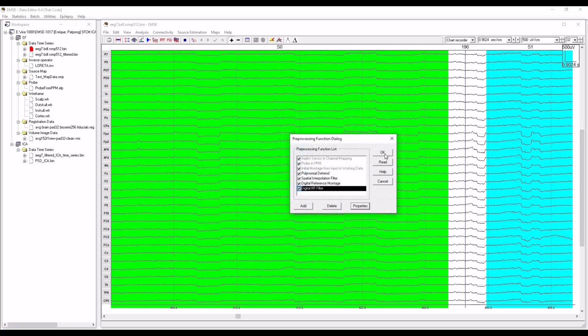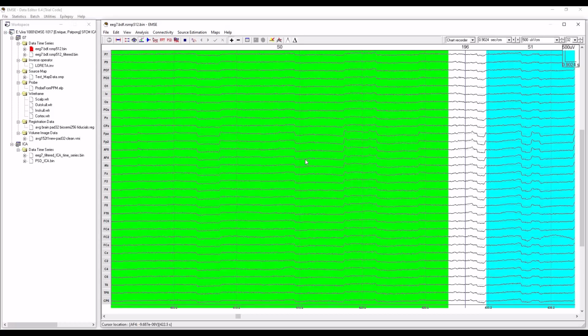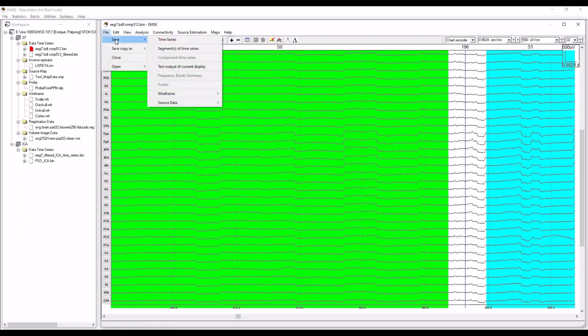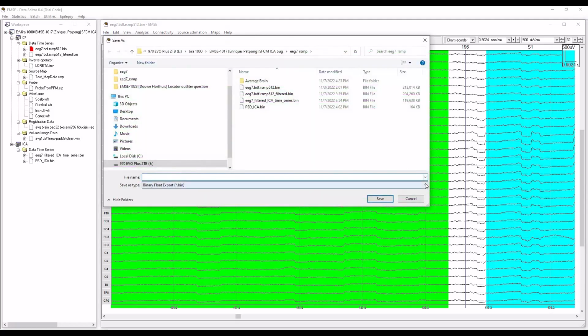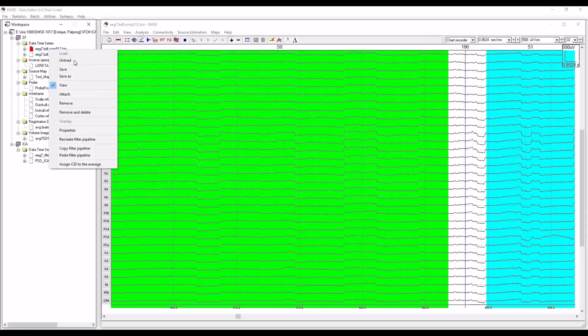And then at that point, I saved that result so that the digital IIR filter would get applied to the whole data set, only warming up at the very ends. And so that's what I did. File, save time series. I just saved it to this file. And that's what this one is. So now I'm going to unload.